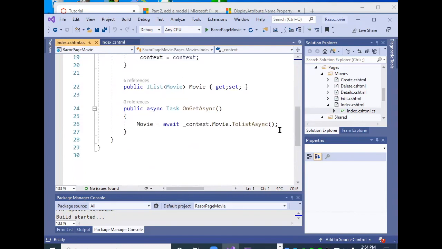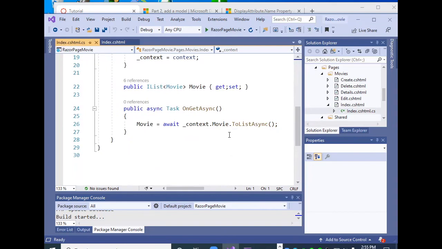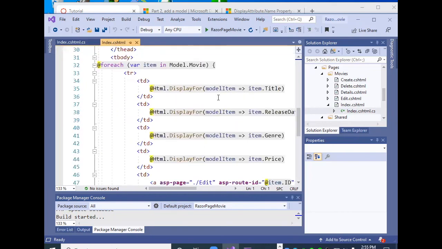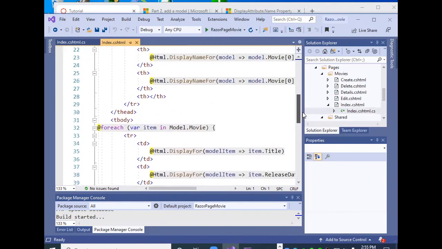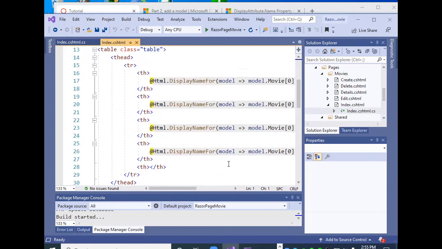This is definitely a different kind of syntax because we're not actually using SQL statements. We're calling the model and asking the model to give us a list. And that will return in this variable movie a list of movies that the CSHTML can loop through and display the title, release date, genre, price, for all of the things in the database for that movie, along with the names for the columns, which will either be the column name or if we use a data annotation, a different name.